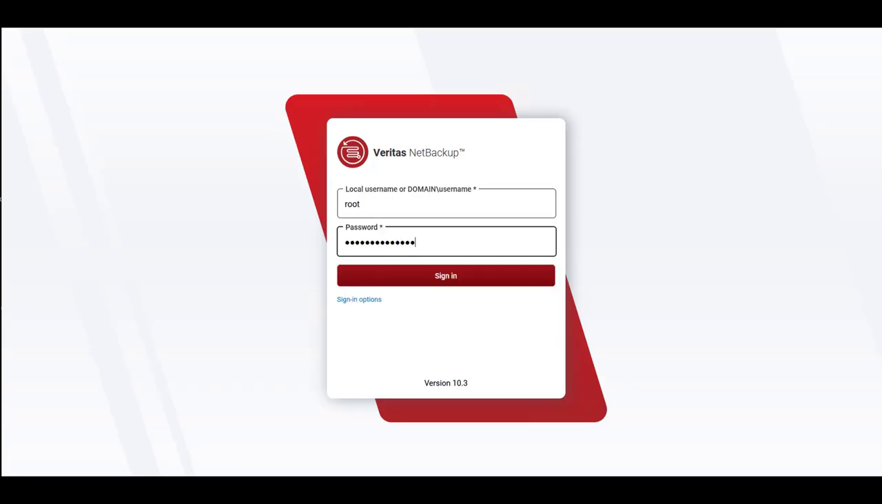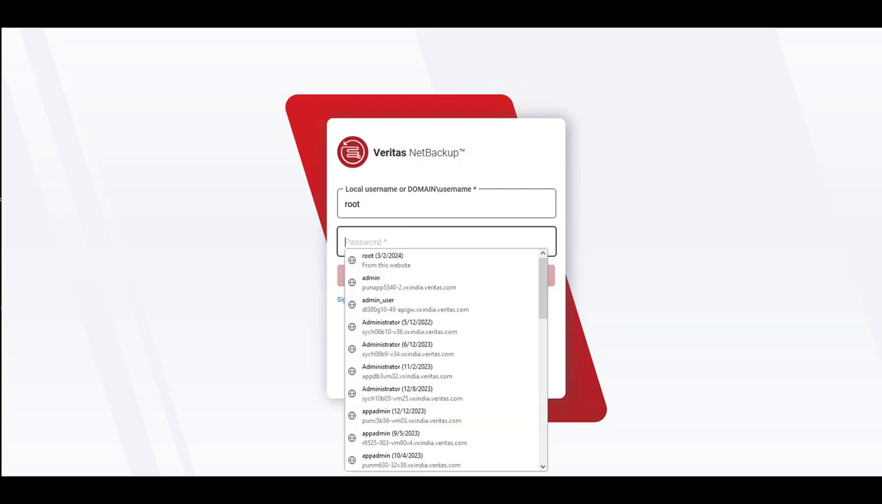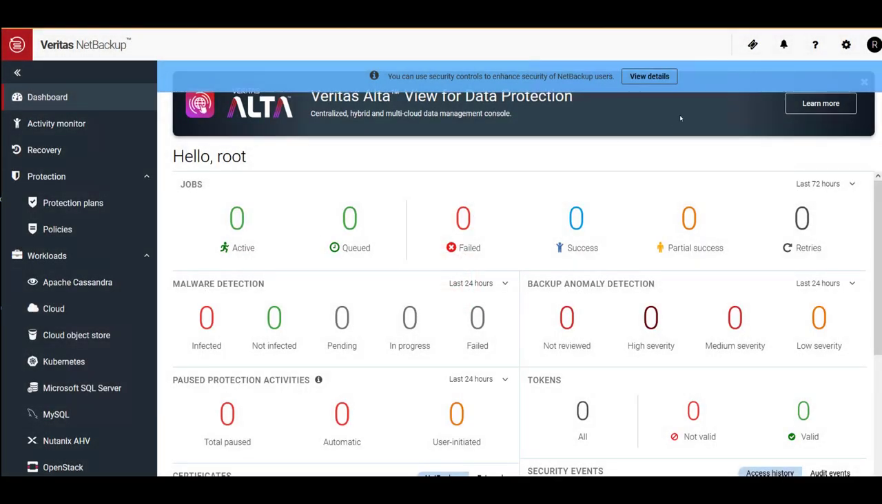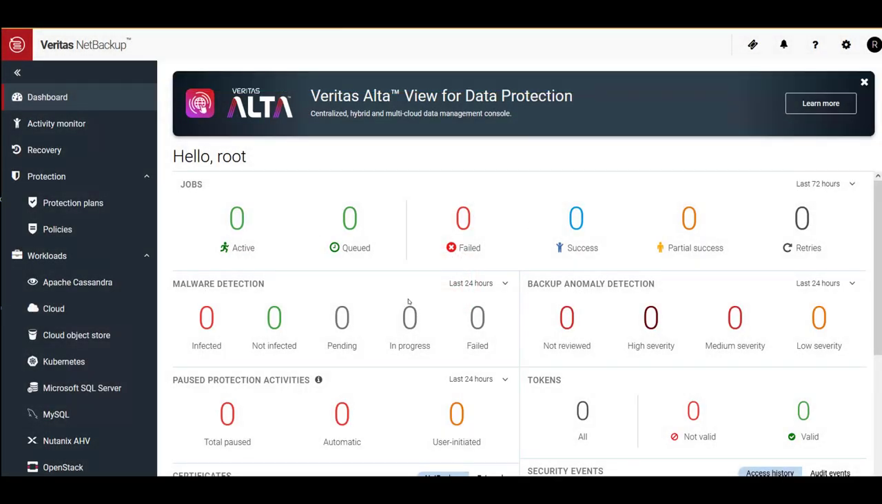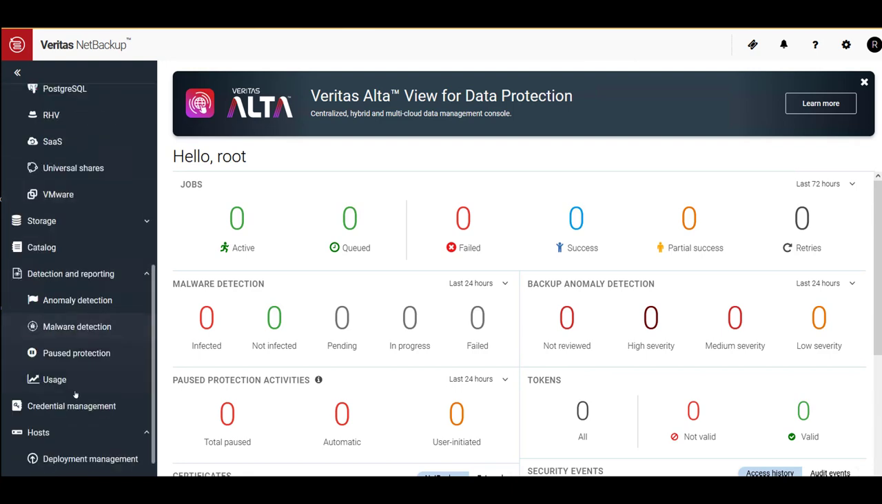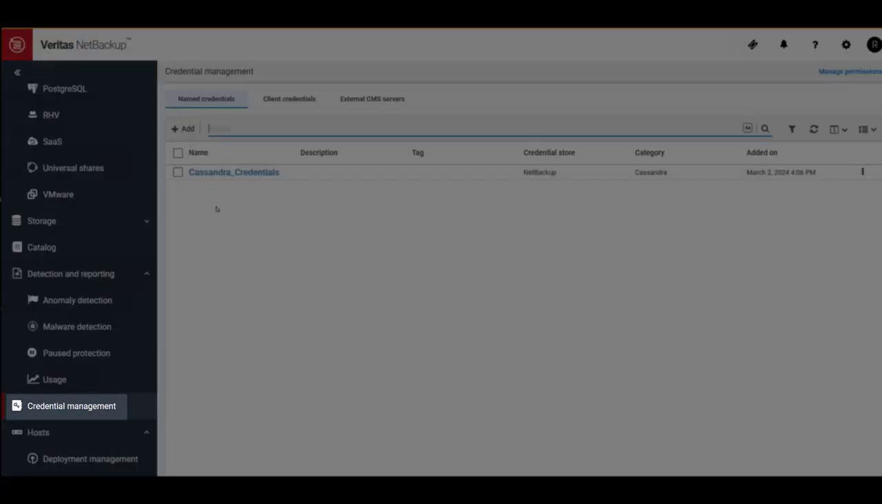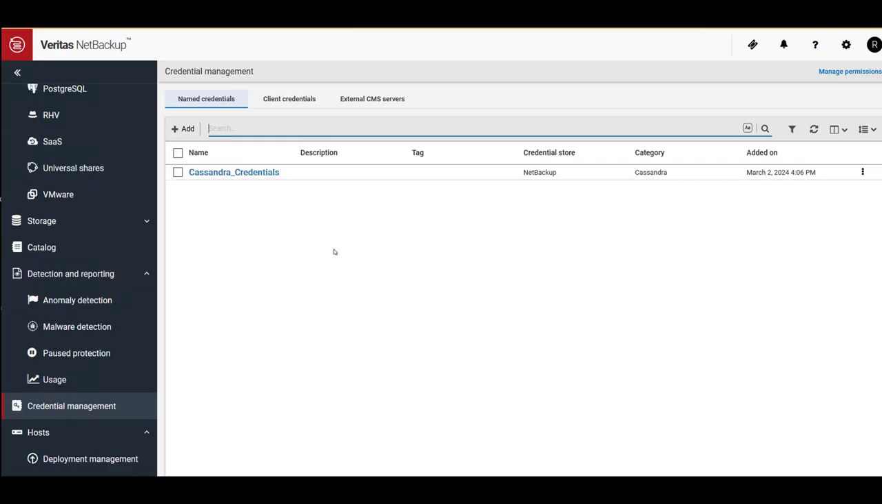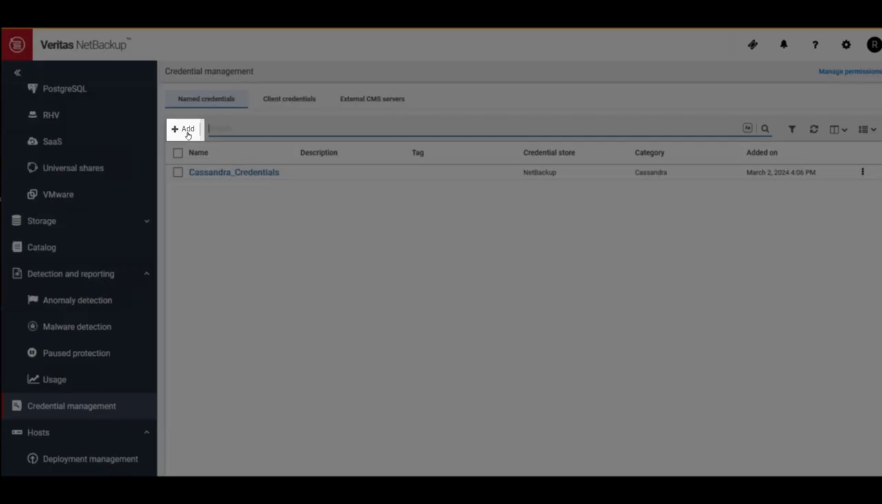We need to log in to the NetBackup Web UI. You can also log in using role-based access control credentials. Okay, now that I'm logged in, I need to create Cassandra credentials. So I'll go to Credential Management. It will list all the credentials that are added on the setup. To create new credentials, click on Add.